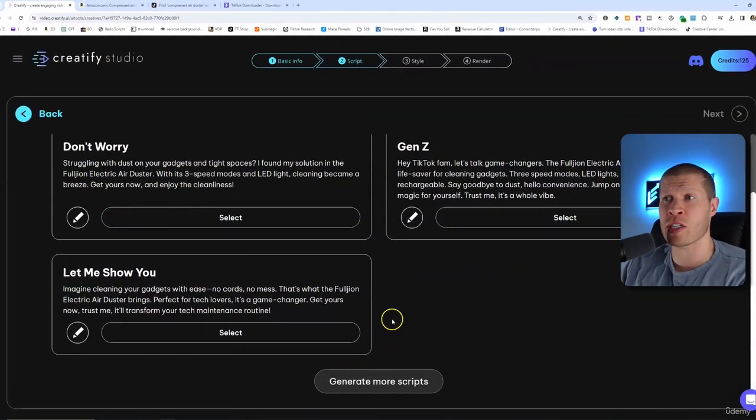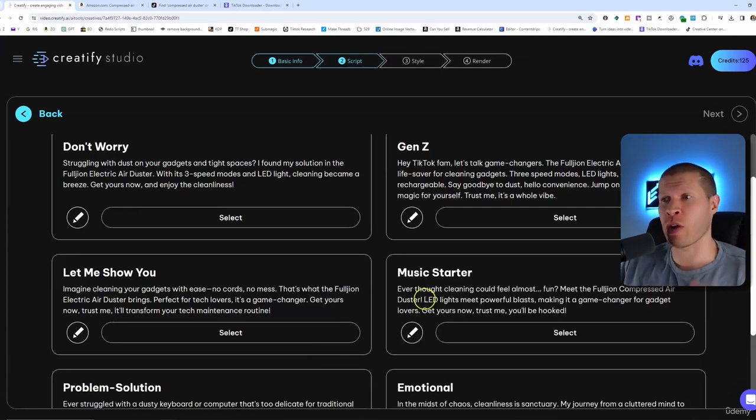If you don't like any of these scripts as well, again, oftentimes it will create you pretty good ones if you just adjust it slightly. You can generate more scripts and it will create more scripts for you, literally unlimited, and you can use any or all of them and just create multiple videos, right?